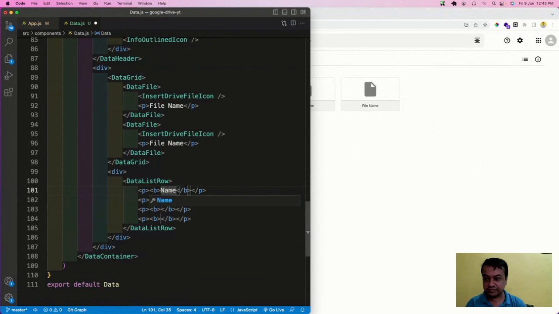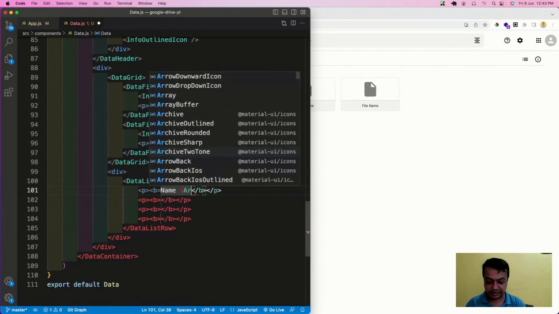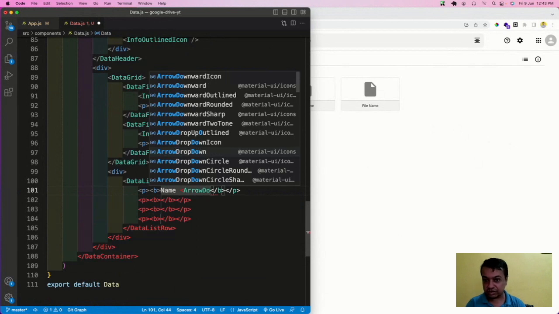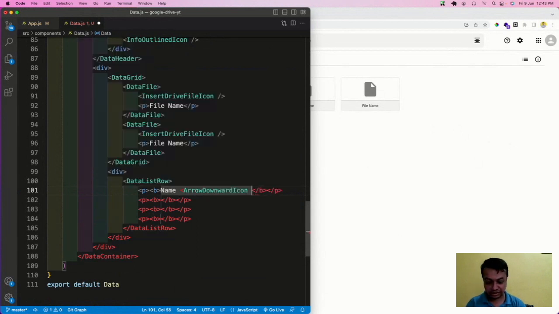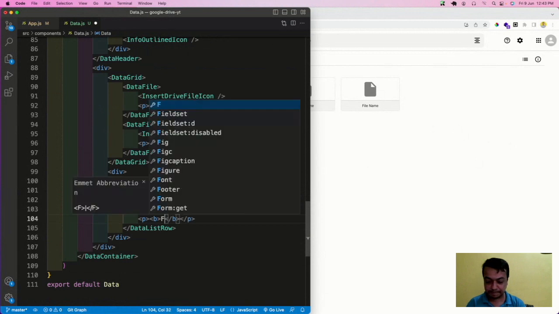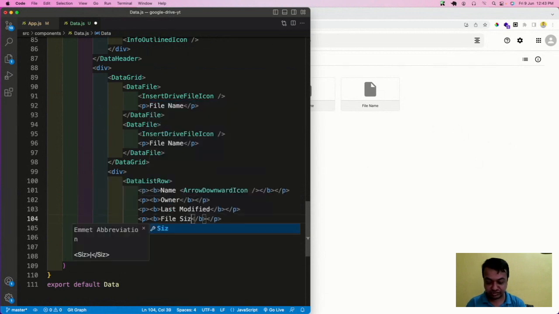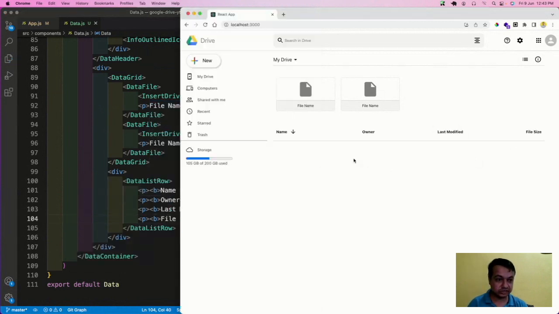So I will have a name and then an arrow downward icon. And then the next one is owner. Next one is last modified. Next one is file size. Okay, so this will be the header.